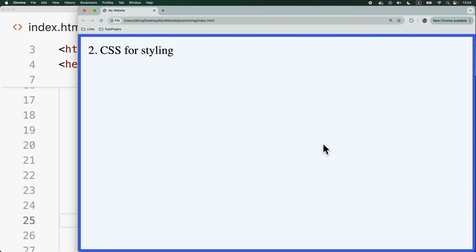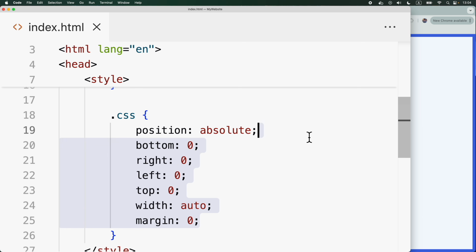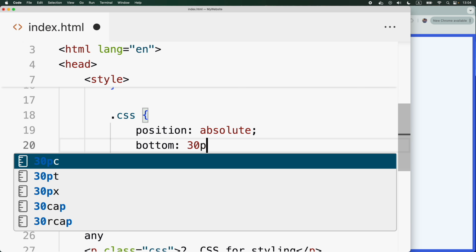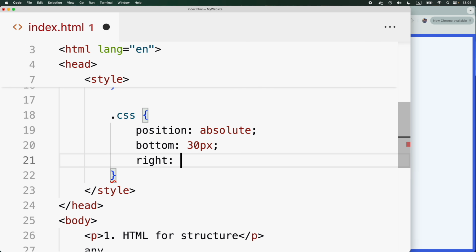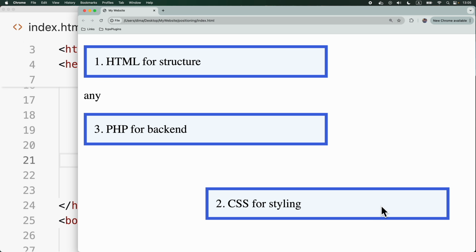Now, before we get into creating a modal window, we've got a couple more features to discuss. So for that, let's put back the CSS paragraph to the bottom right corner. I'll remove all this and add bottom 30 pixels, right 35 pixels. Save the file, refresh the page. Okay, at this stage, our paragraph is at the bottom right corner of the page.